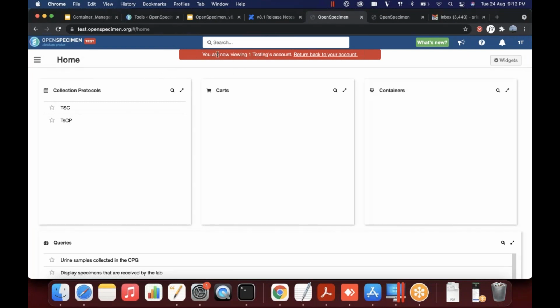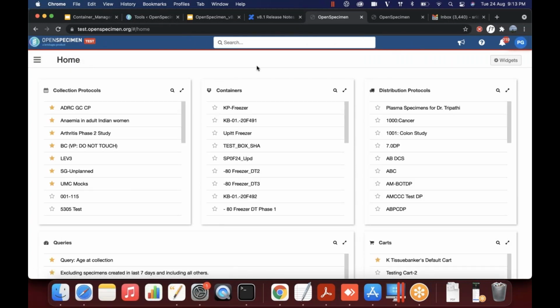And you see here that it is now showing that you are now viewing this person's account. Whenever you are done, you can return back to that account. So now you can look at the whole system as if you are that person. So now you can debug or figure out what issue they were facing, why were they not able to see a particular cart, or why were they not able to see a particular container, etc. Once you are done, you can click on return back to your account, and it will take you back to your original account. So that way, it makes it very easy for you to support other people.